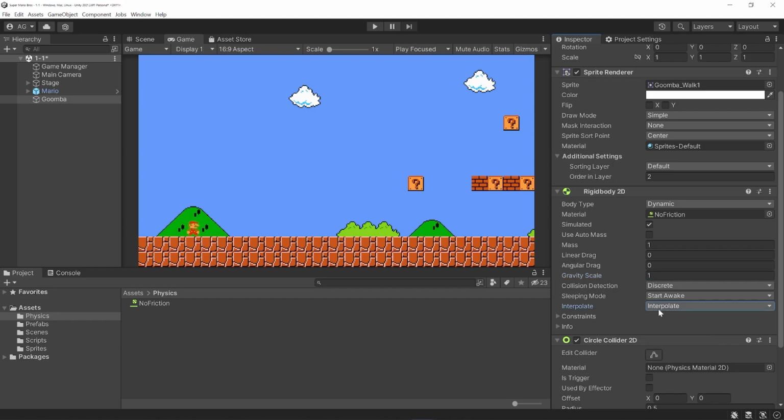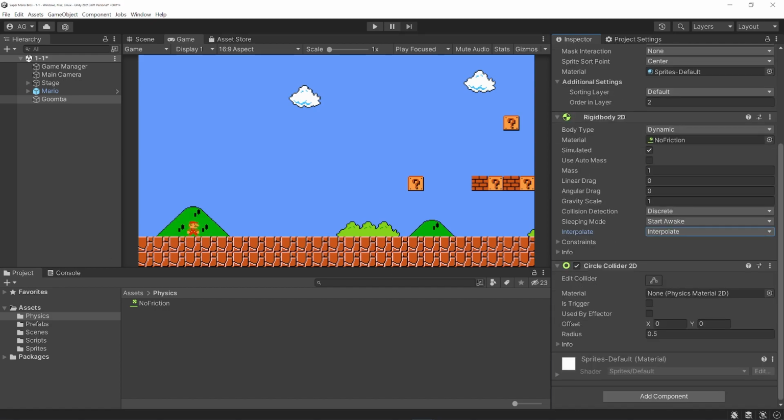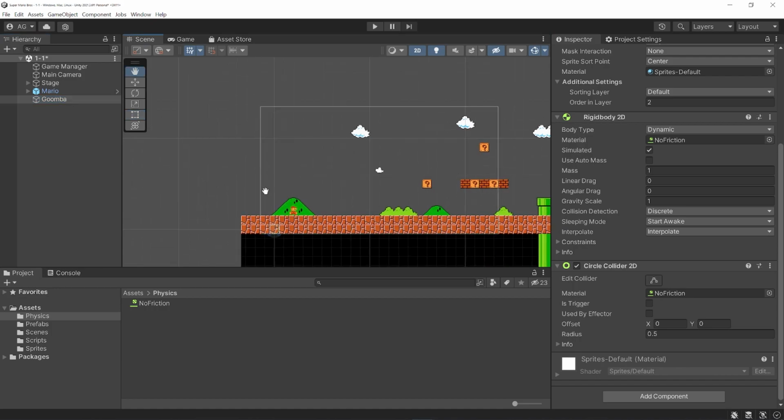We can set this to be interpolate. That's just going to smooth out any discrepancies between the physics engine and the rendering engine, because those two systems happen at different intervals. So this just helps smooth it out. Sometimes there's some jittering that can happen between the physics updating and the rendering being updated. For our circle collider, I don't think we really need to change anything here. I guess I'll assign that same no friction material. And let's just move Goomba so we can see what he looks like. Yeah, so that looks good. He looks normal.